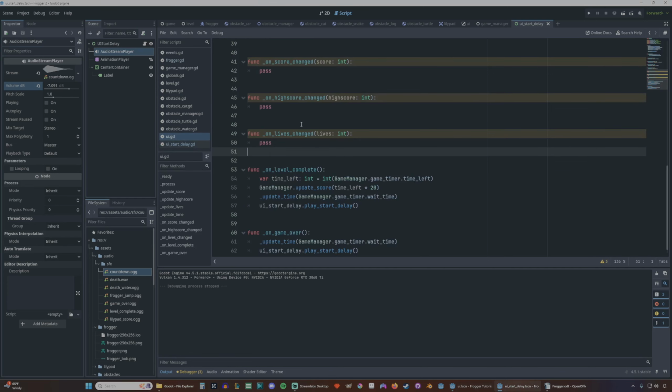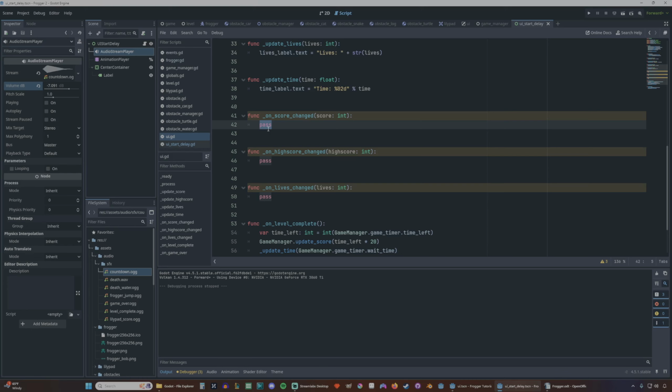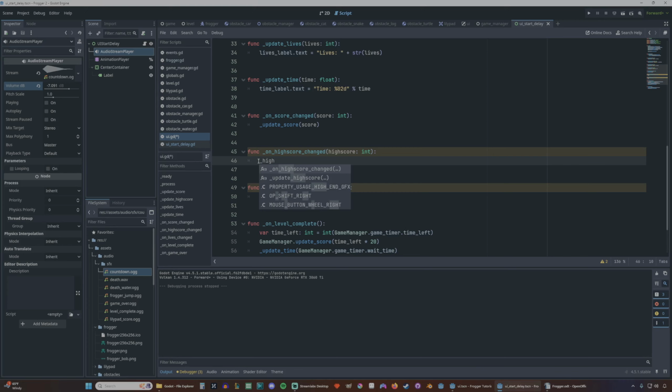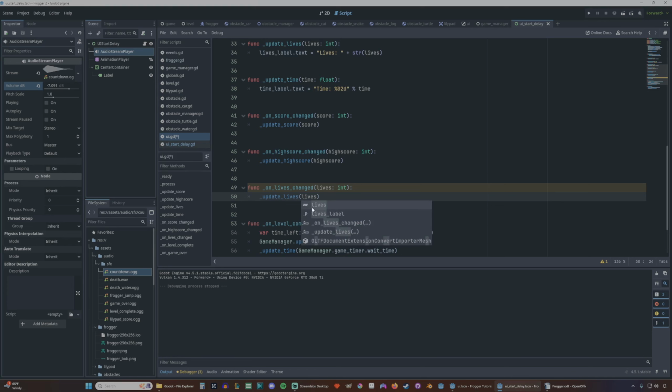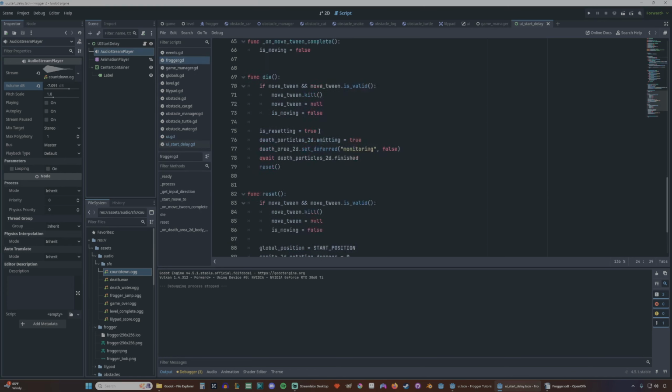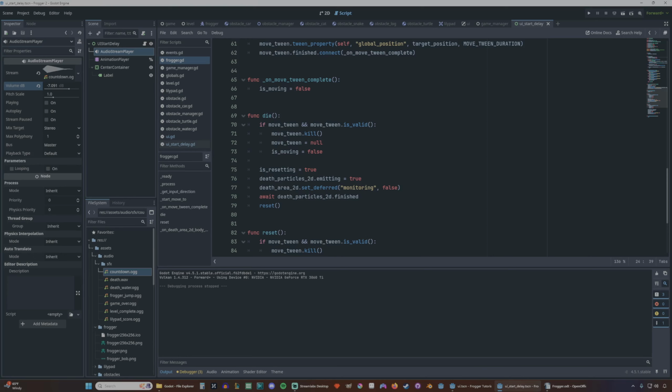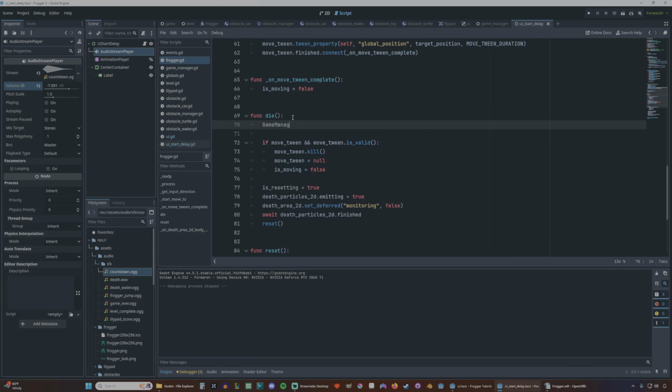Let's come back to our UI script here. So on score changed, let's do update score with that score. On high score changed, let's do update high score with the high score. And on lives changed, update lives, the lives. And also when Frogger dies, we're going to need to come in here to die. And at the top, let's call game manager dot update lives -1.